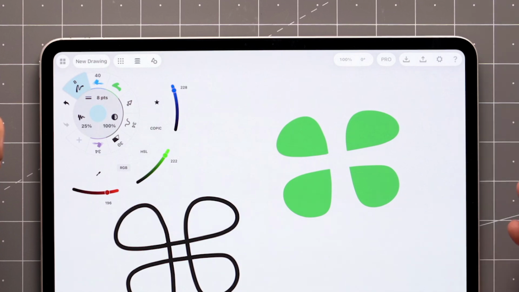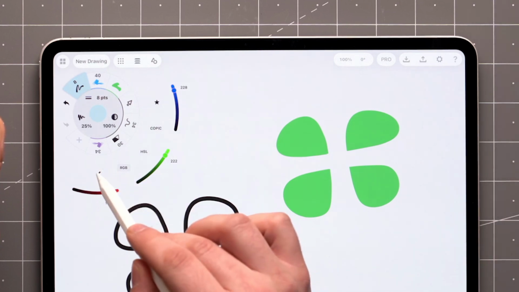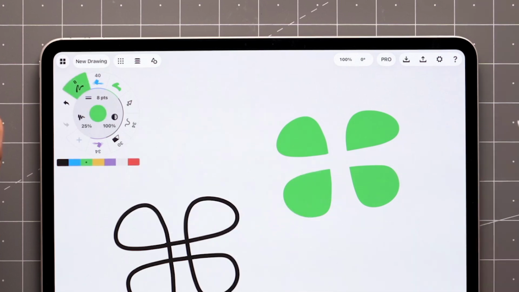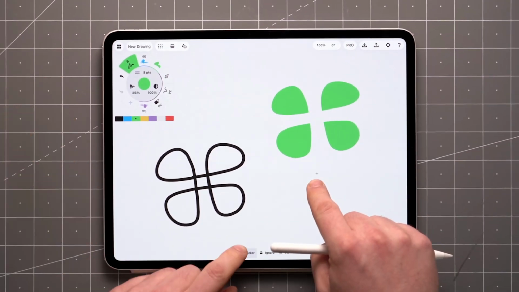You can also select colors from anywhere on the canvas, such as an image. The color picker is available here, but also via tap and hold on the canvas.